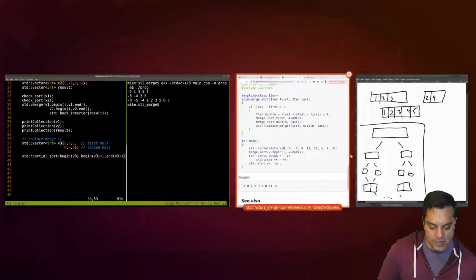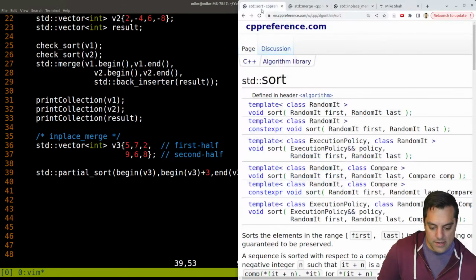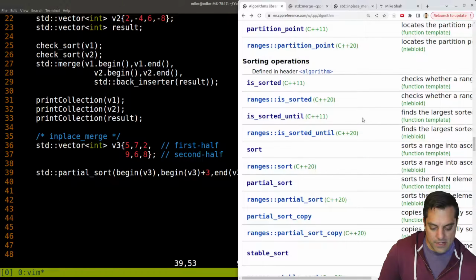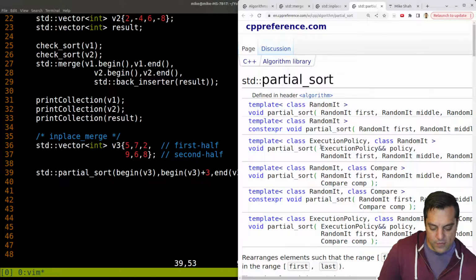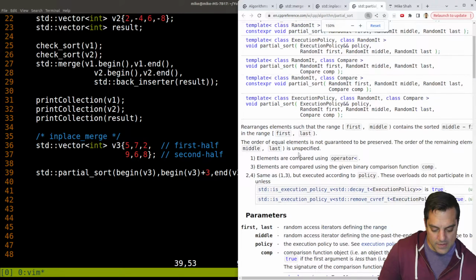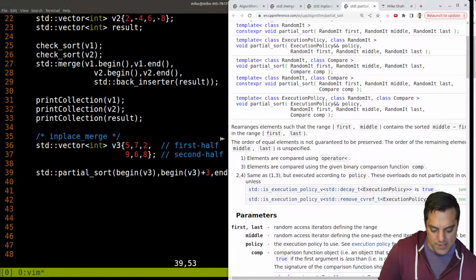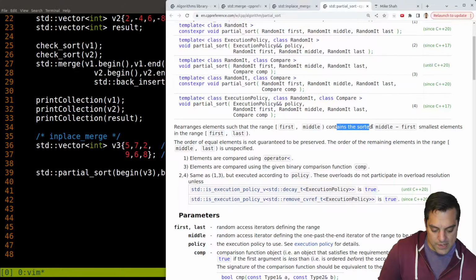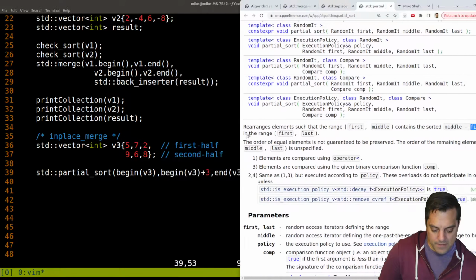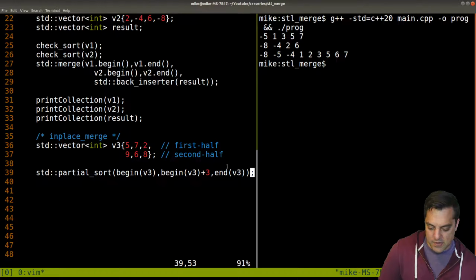Let's see, does partial sort return anything? I can't always keep all this in my head, which is fine. That's why we have cppreference. Let's see, yep, just void. And let's see what the middle element is here. It rearranges elements such that the range contains the sorted middle minus first elements. That might be a +2, we'll just have to see.